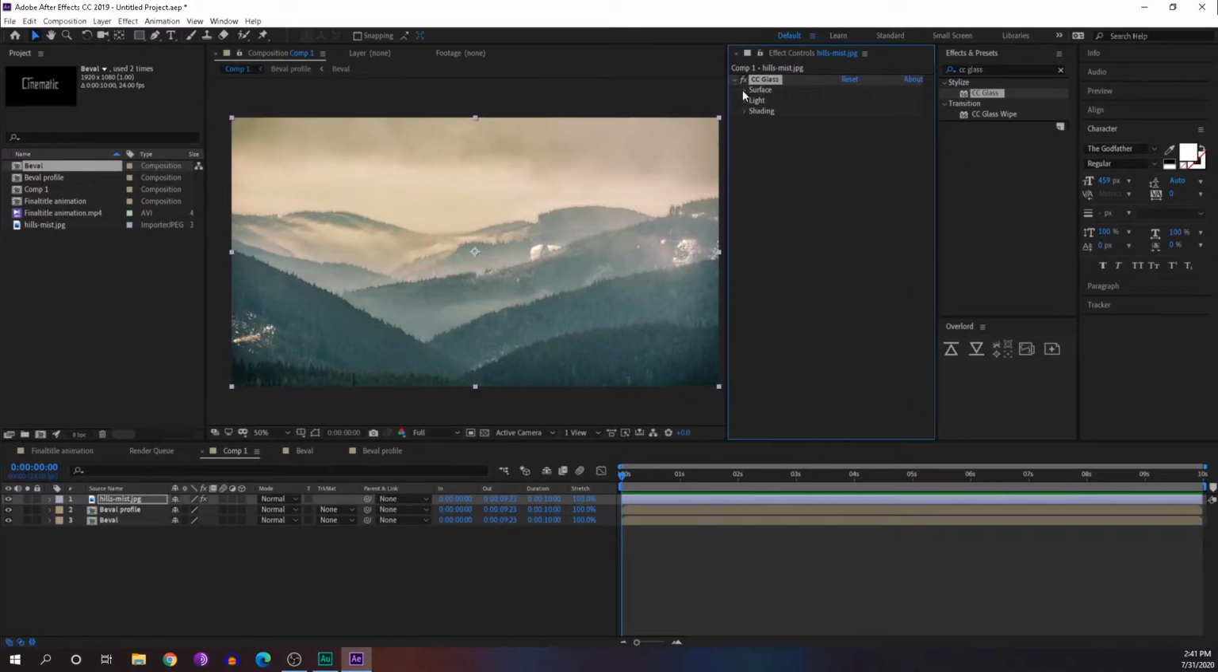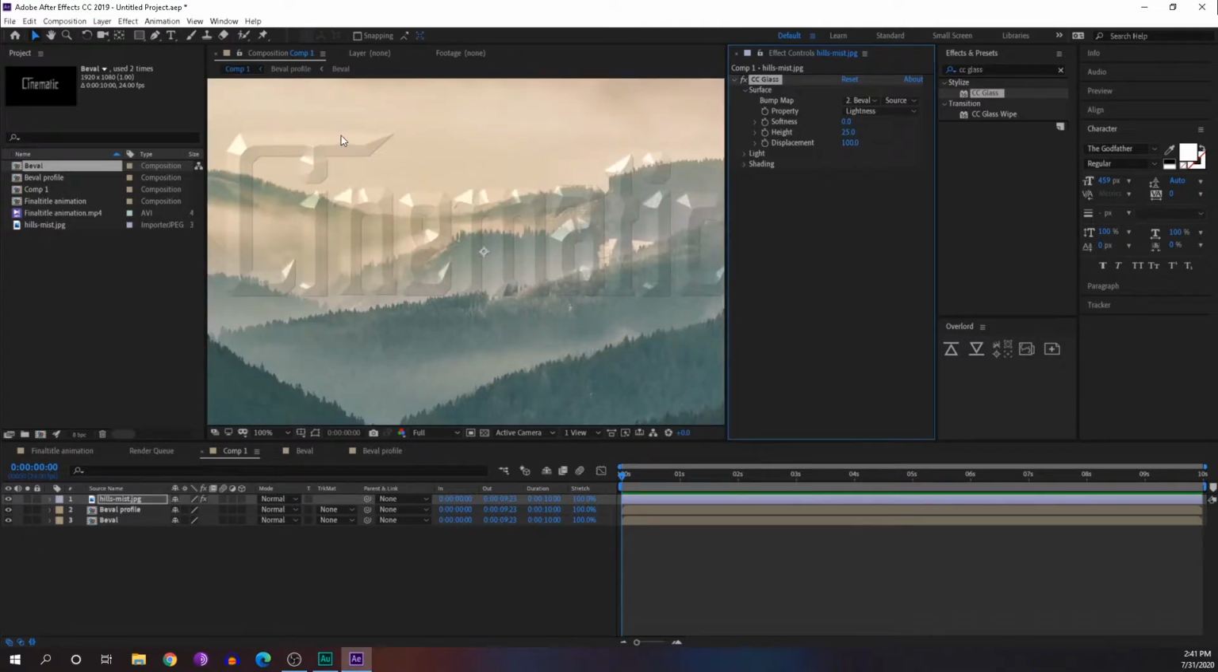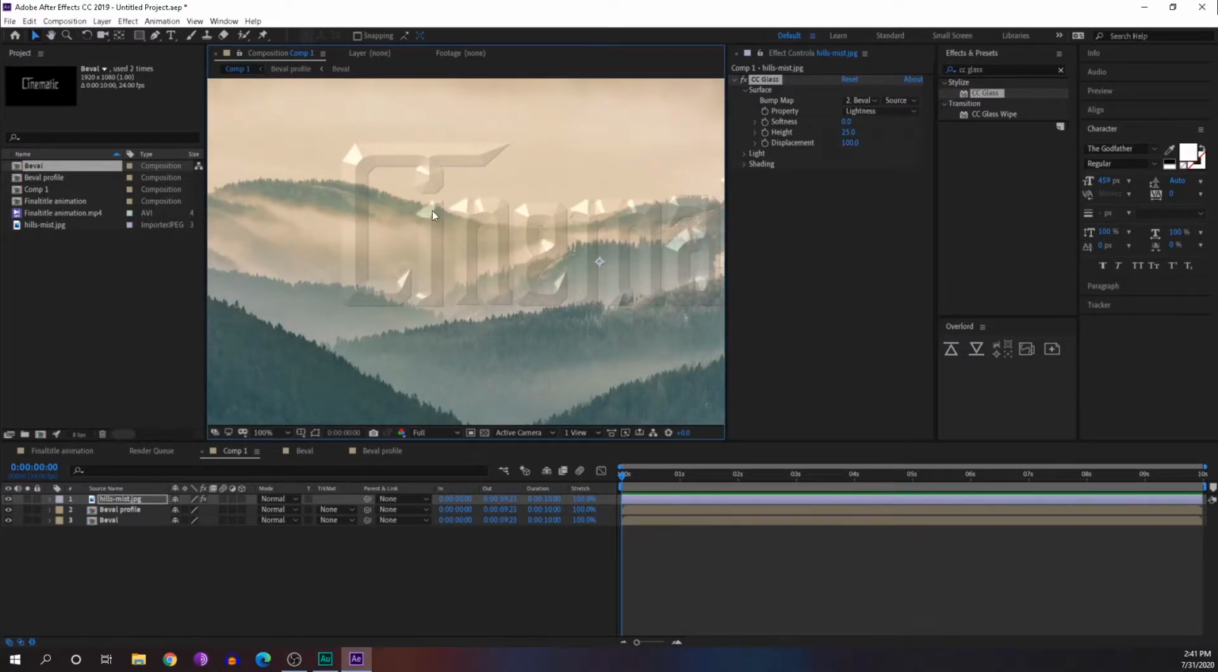Next thing is we'll go to the surface. Here we have to select a bump map for that. So here we'll select bevel profile. Now you can see once we select that bevel profile, there is a bump is already created on the image. Next thing is we have something called softness. Here softness will keep it 0%. So it will be more like really sharp edges, and everything will be really sharp. Next thing is height we can adjust.